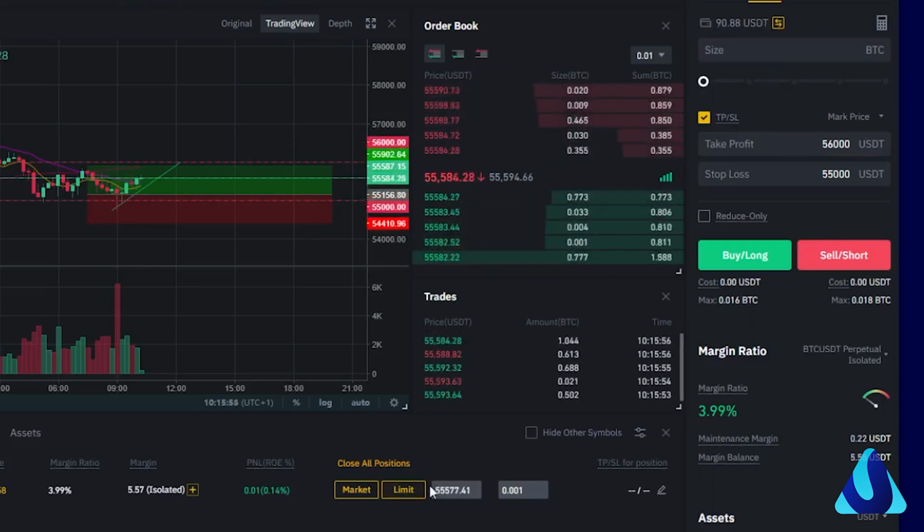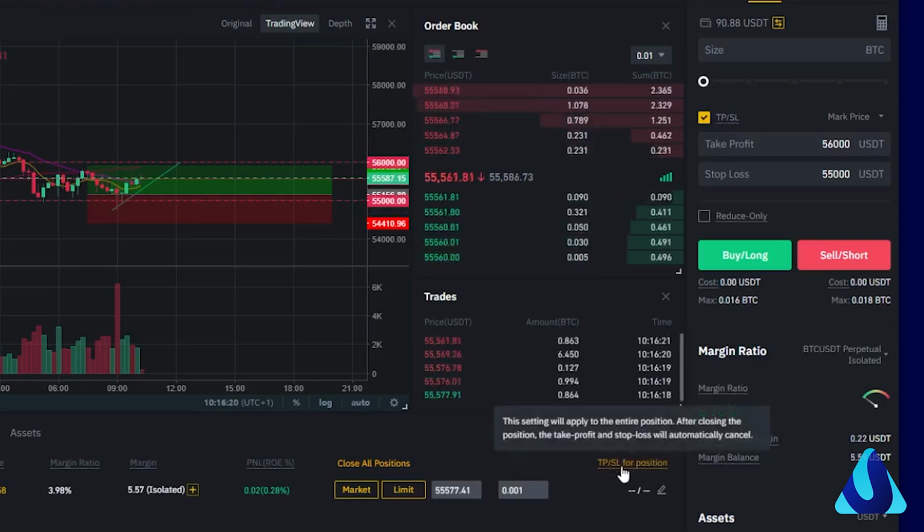A few other things here, so you can see I can change these areas. So if I want to market close, that means close at the current market price. Limit, so I could limit, so say if it hits this price, then close that trade, and that's how that works. You can also come over here and see TPSL.